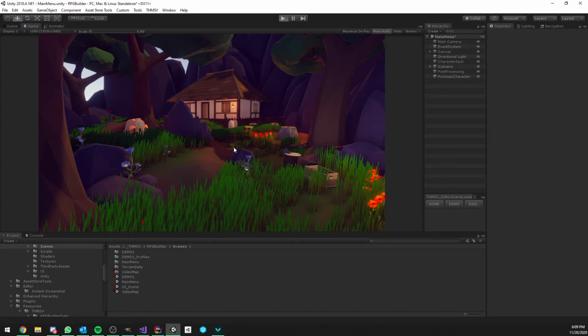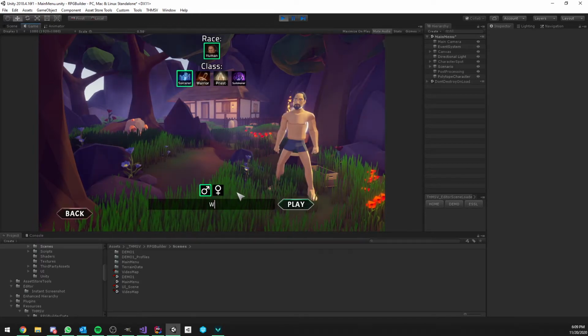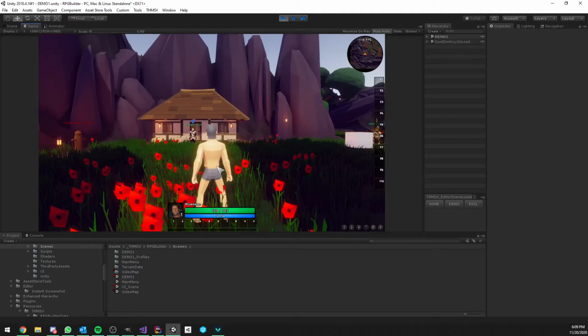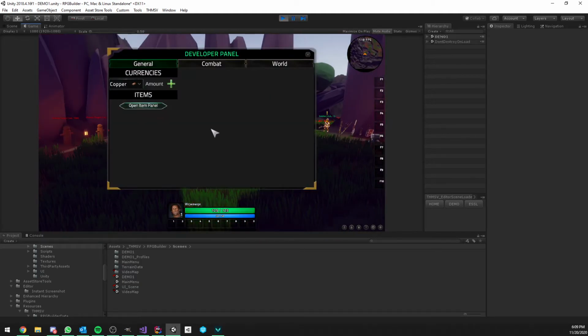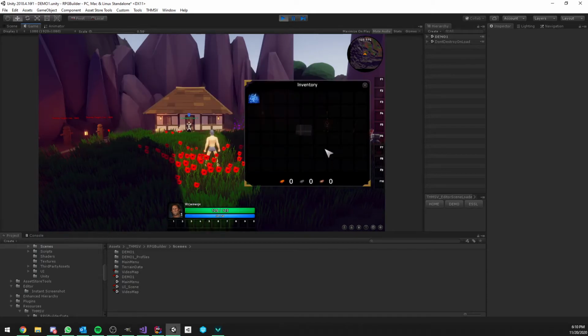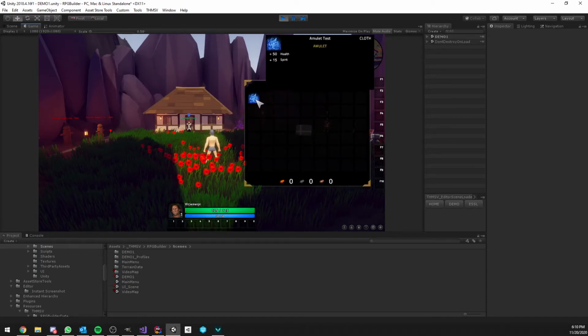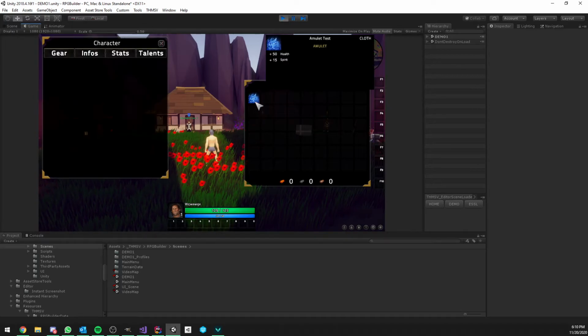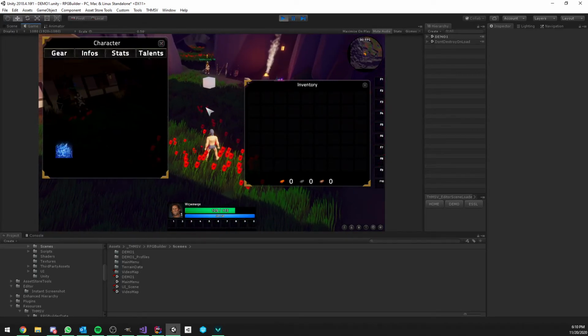If we go in game now, and create a new character. We can call it whatever. And we will give ourselves this amulet here. You see the item we just created is now possible for us to get from the developer panel. So you just click on it and you see this amulet here. And it's supposed to let us equip it now.